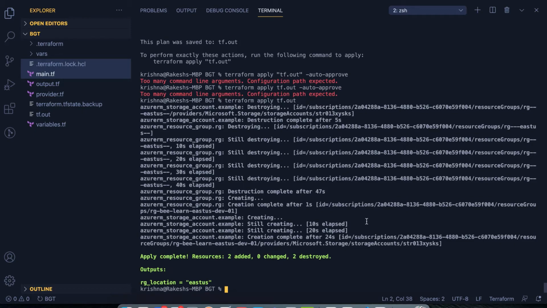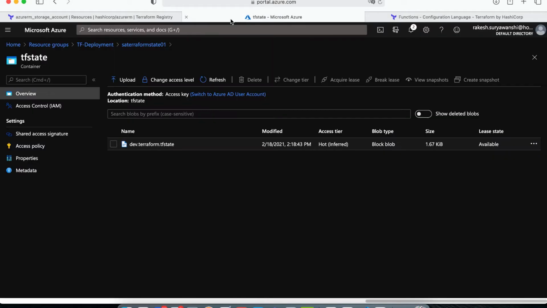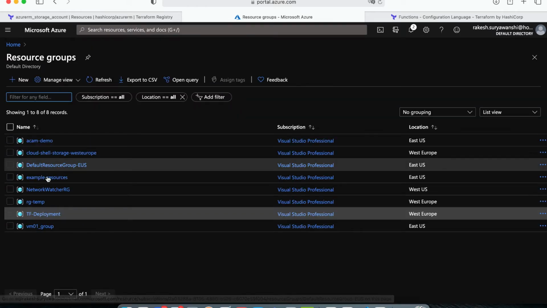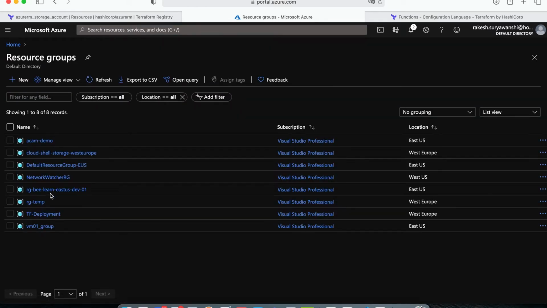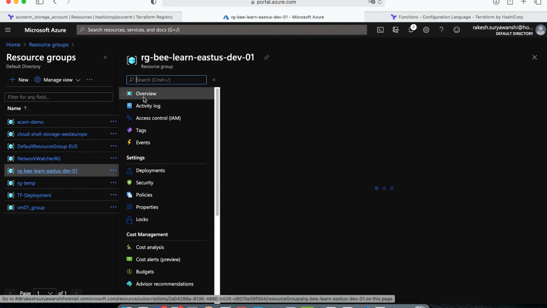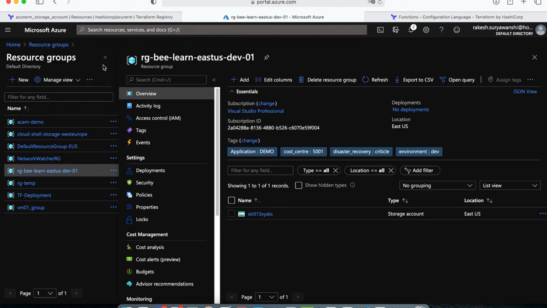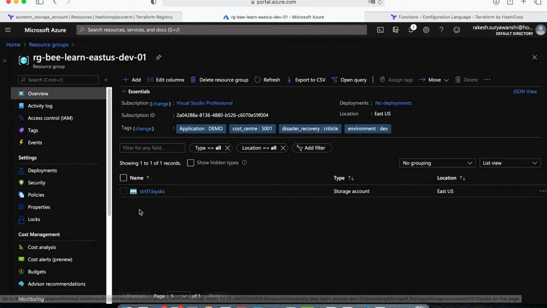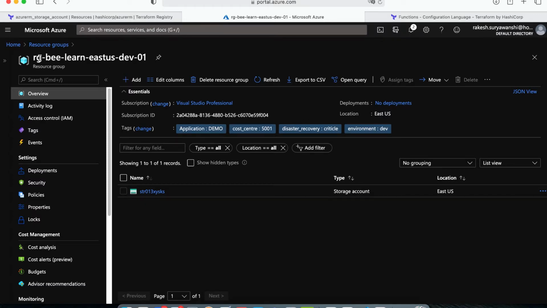The Terraform apply is completed. I have the new resource group created, which should have an Azure storage account available in it. So now you can see that I have the resource group in which I have the plan.